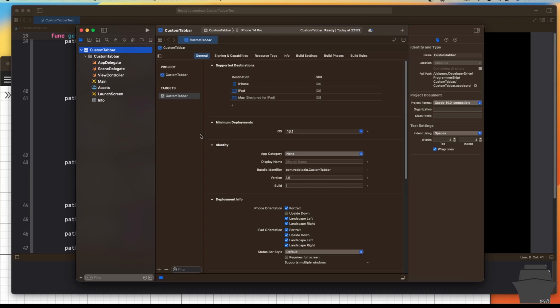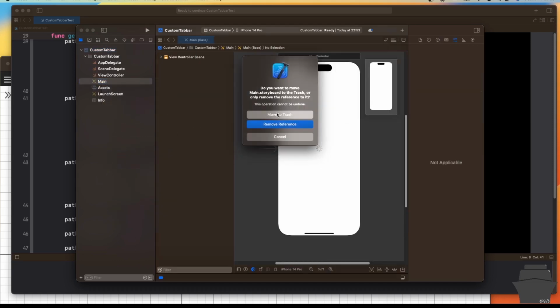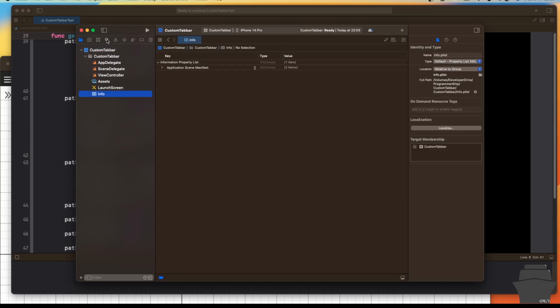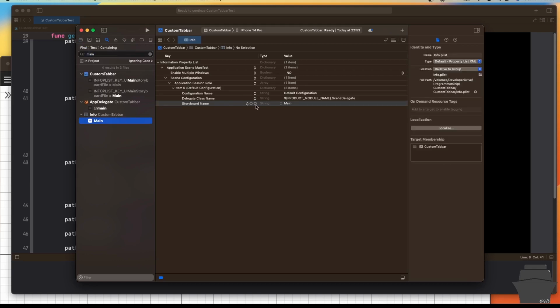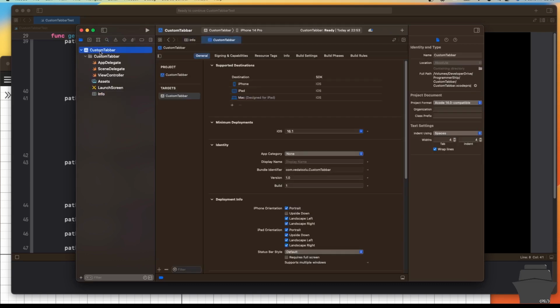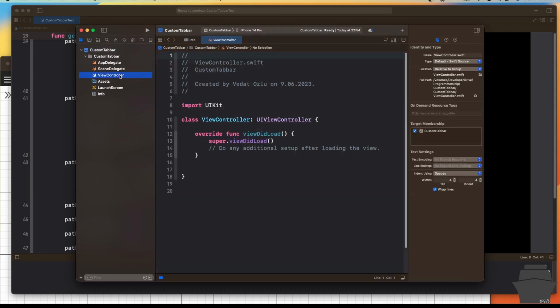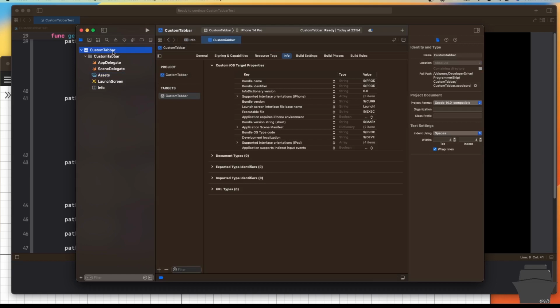Alright, we're gonna make everything programmatically, so let's delete the Main.storyboard. Let me delete this guy. Move to trash, and also delete the related references of Main.storyboard. Let me find it. It's here, and I'm gonna delete this as well. Finally, I will delete the main storyboard from here. Let's delete it from here too. We can also delete the view controller as well. Let's delete this. Move to trash.